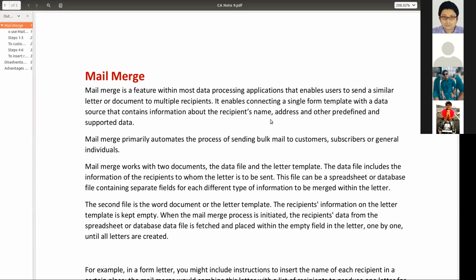You will first prepare the letter, the content, then you will prepare the address book. That means the names of the customers, addresses and all that information. Then you can merge it very easily by using this mail merge feature in Microsoft Word. So it naturally works with two documents. One is the data file, another is the letter template.